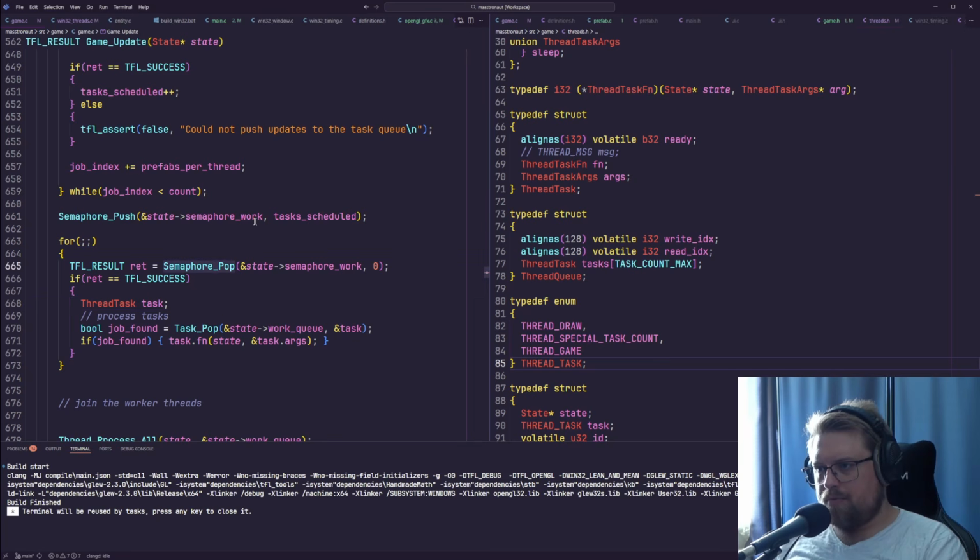So when we pop, the semaphore goes down. There should be a task. If there's not a task, we do nothing, but the semaphore still goes down. There can only be less tasks to do than there are semaphores, or the same.